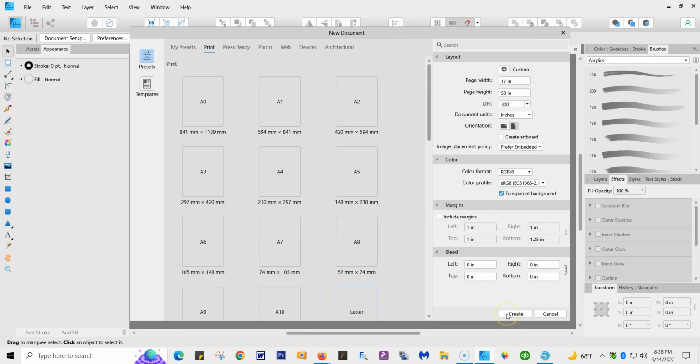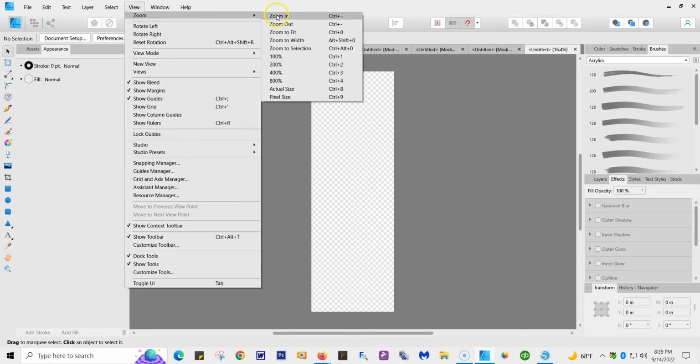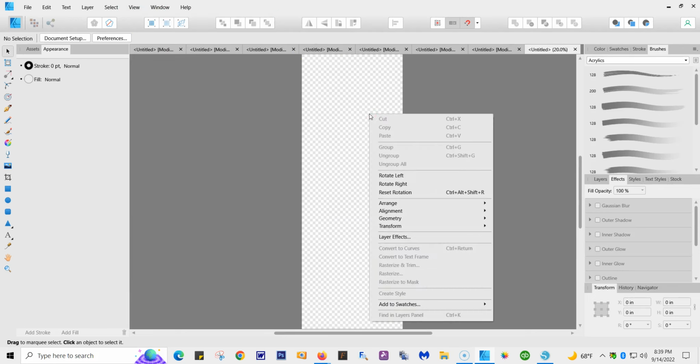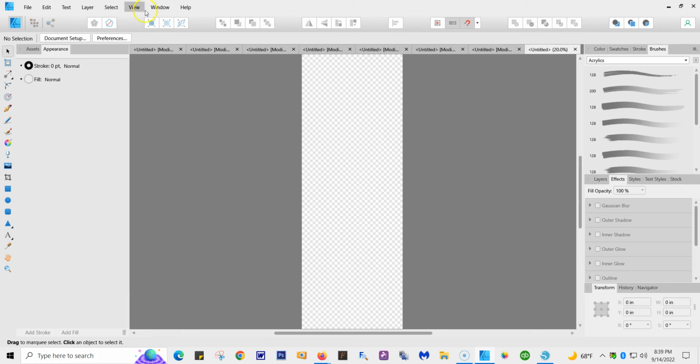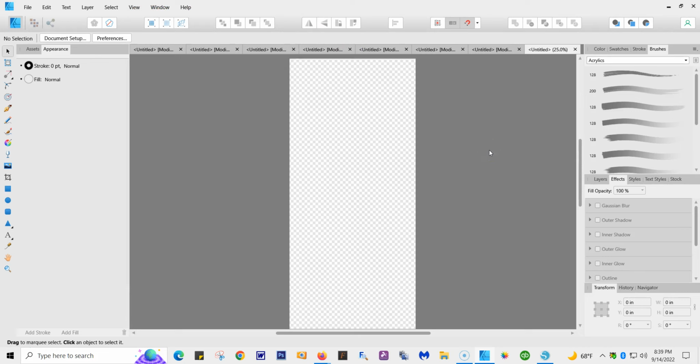Now I go to Create. I'm going to create this massive file, and you can see how this looks. This is going to be your 17-inch roll by 50 inches. So I'm going to go into View and zoom in. You could do it by right-clicking. I guess you can't. I'm going to go to View and zoom in again, and here's where you can roll up and down or use your mouse scrolling button.